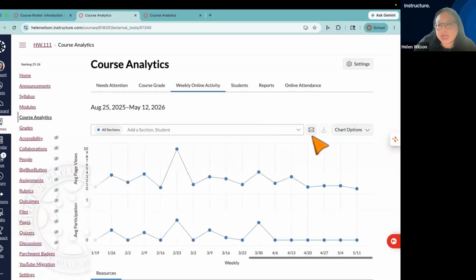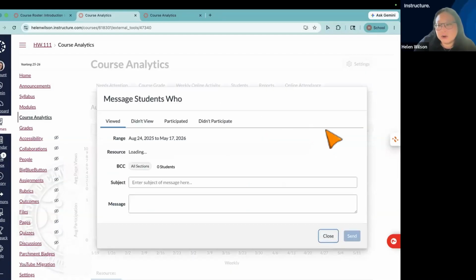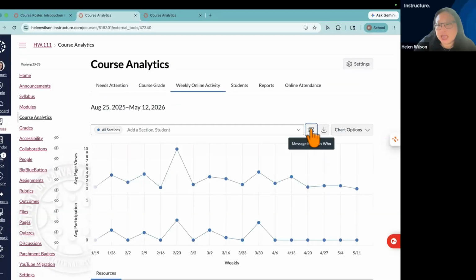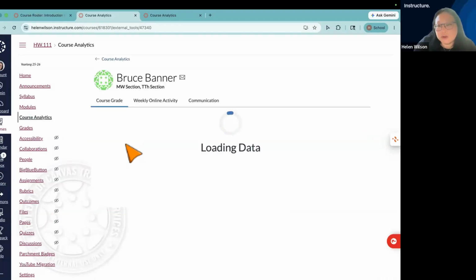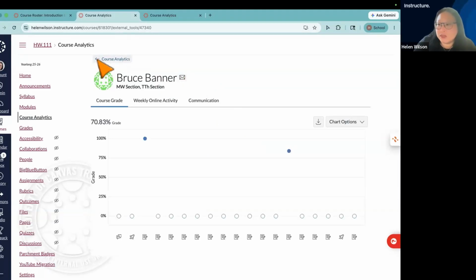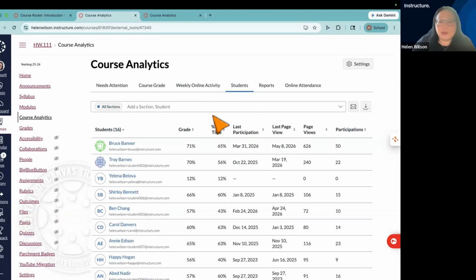These other areas of Course Analytics, like here, also have those options. So just look for the envelope as another place where you can send messages to students. You can even do so from an individual's listing inside of the people area because you have that message students who right there. All right. So those are all the different ways in which you can send a message to students.